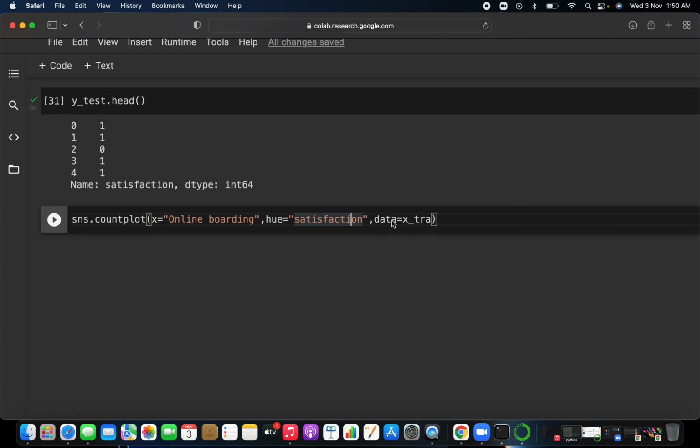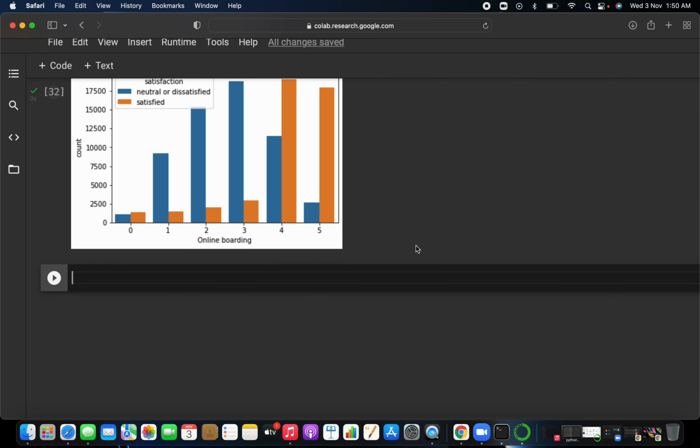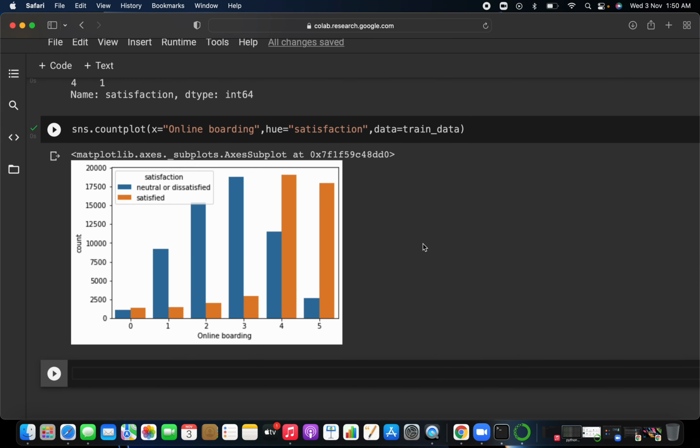So what you can write here, already above I think you have mentioned some train data or data train. Yeah, this is what I'm saying. See if it is working or not. If it's not, then no problem. Yeah, it's working fine. You are able to see this one. You are just seeing neutral or satisfied, and 0 1 2 3 4 are the counts of the online boarding ratings. So this is the first plot.